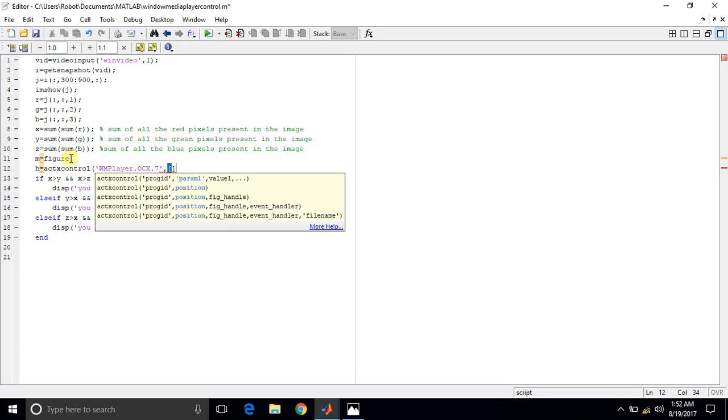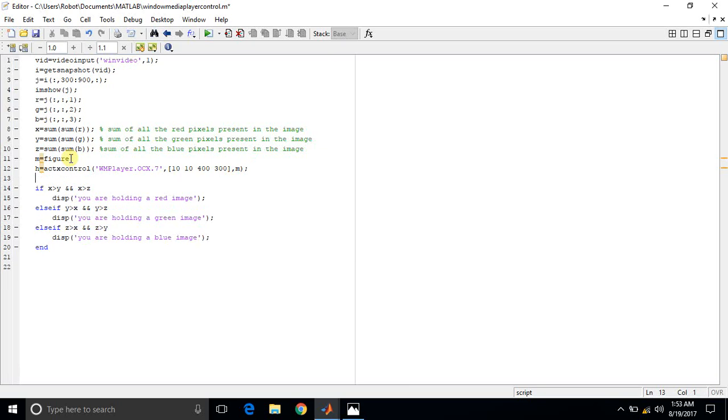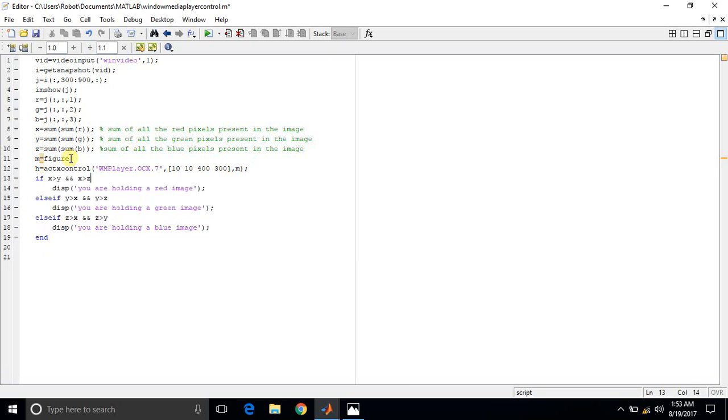Next parameter we're going to give is the position in the figure. Let's say we want it to start from 0 0 in the left bottom corner, or we can also make it 10 10. That's the left bottom corner, and then we define the width and height. Let's say the width is 400 and the height is 300, and the figure m is this. So this is our Windows Media Player embedded in figure m.